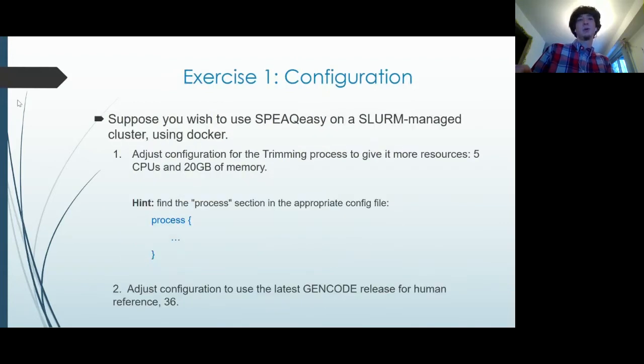And just to make things a little more interactive, we have an exercise to explore what you can configure with Speakeasy. I encourage people to try this out. Let's say you wanted to use Speakeasy on a Slurm managed cluster and you did have access to Docker. See if you can find how to adjust the configuration for the trimming process to give it more hardware resources, in this case, let's say 5 CPUs and 20 gigabytes of memory. I haven't mentioned specifically how to control memory, but hopefully if you open up the configuration, Nextflow makes it really straightforward to specify these things. So I do encourage you to try this out.